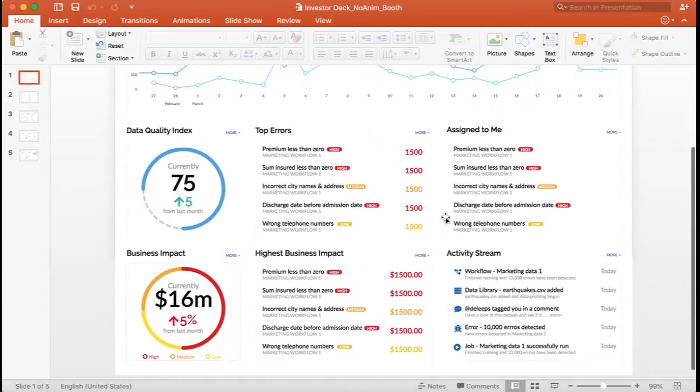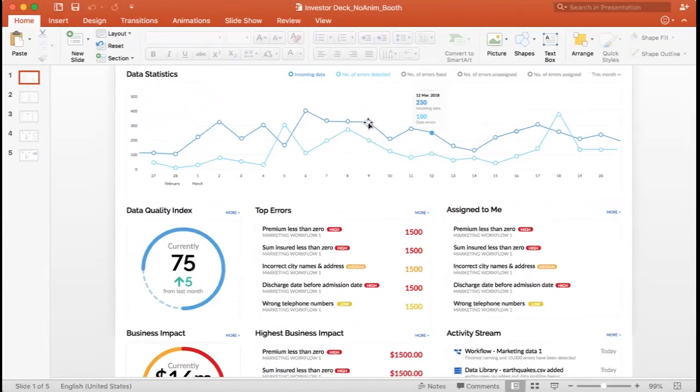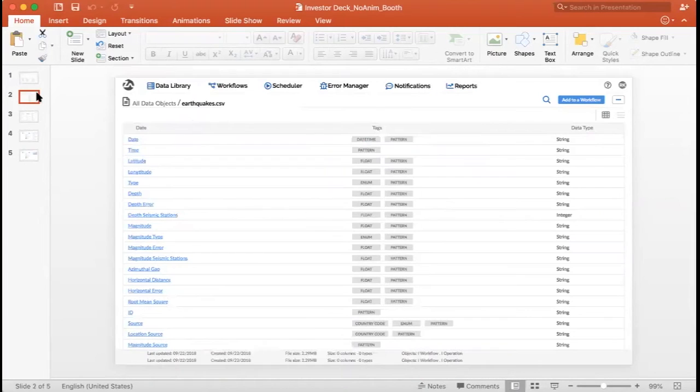So one of the things that we've identified is the current business impact with the errors that we are seeing, what the data quality index is, what the top errors are, which ones have the highest impact, the total number of issues assigned to me, what the activity stream is, and things like that. It also gives you a high level picture of the total number of errors per day, and the total amount of data processed per day. And this is basically what we have, something called data profiling, advanced data profiling.